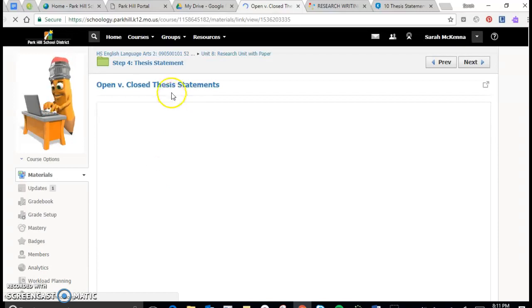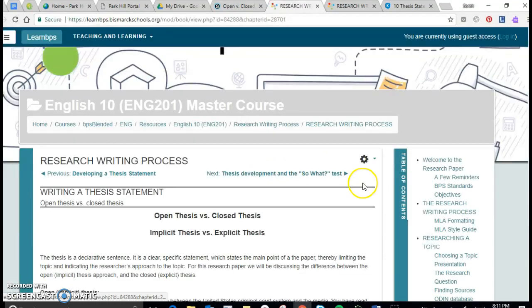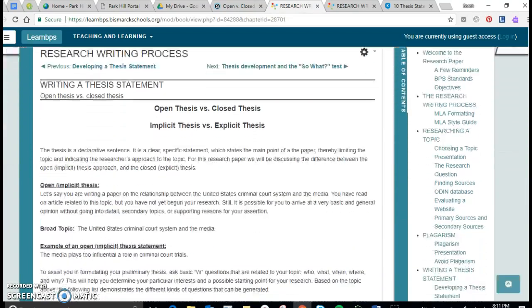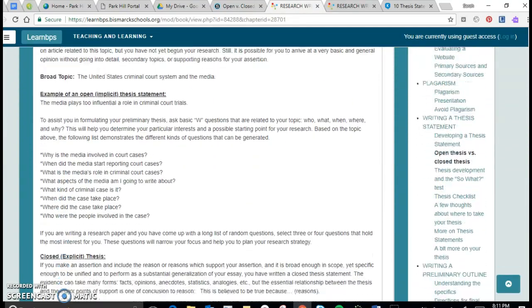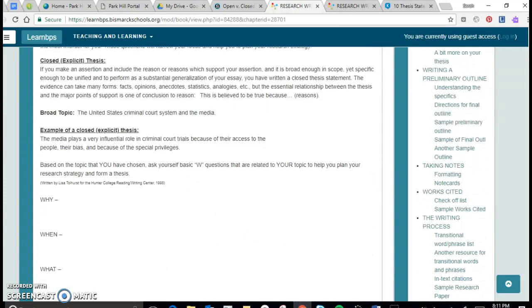You'll notice that the first part of that page shows what an open thesis statement looks like, and it goes through not only the definition but also gives an example of an open thesis statement. And then as you scroll down the page, you'll see a closed thesis statement, not only the definition but an example. And for this particular paper, we are going to ask that you use a closed or explicit thesis statement.